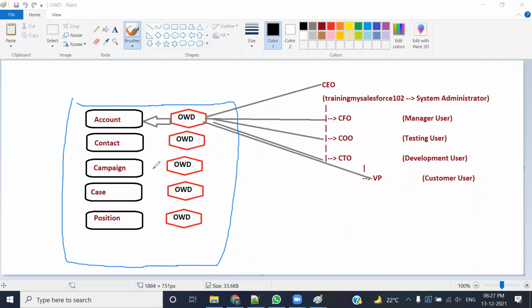What is the full form of OWD? It's organization-wide defaults. Now, what is the use of OWD? What is OWD? It's a kind of setting. What kind of setting? That is applicable on the objects. Please write it down, because this is a most repeated question in interviews also.